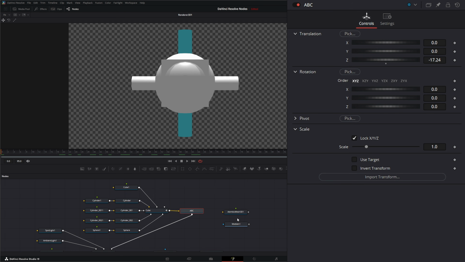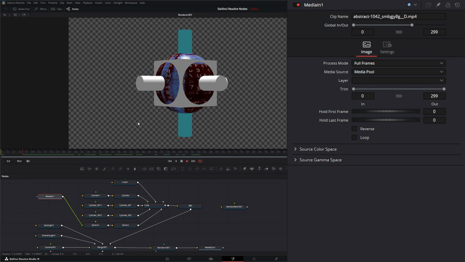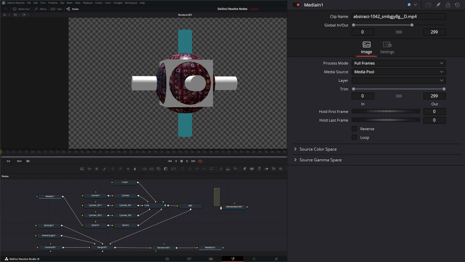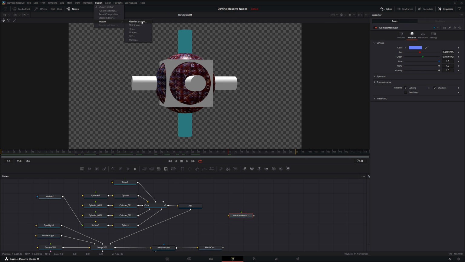And again, we can take our little media in, we can place it on our sphere material. So now we've got that material on our sphere. So that is the Alembic Mesh node and the Fusion importing Alembic scene option.